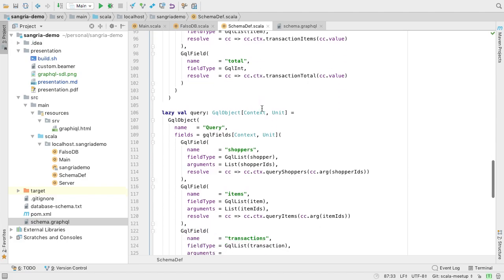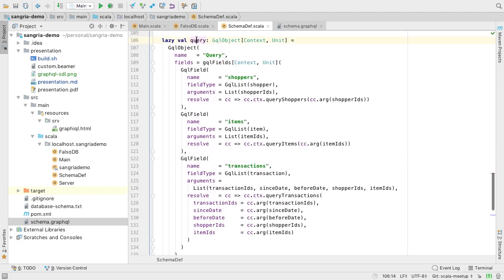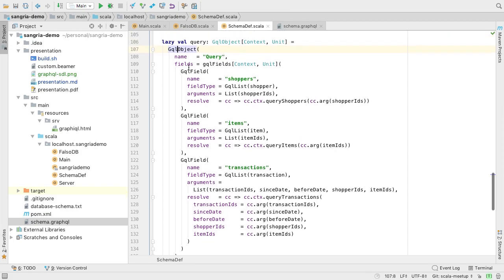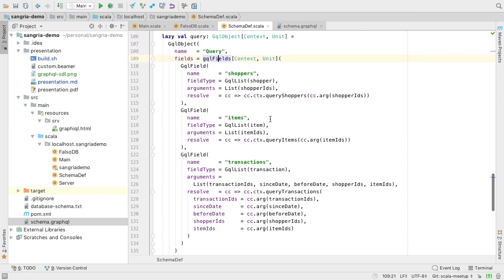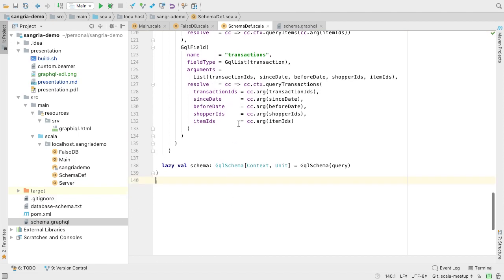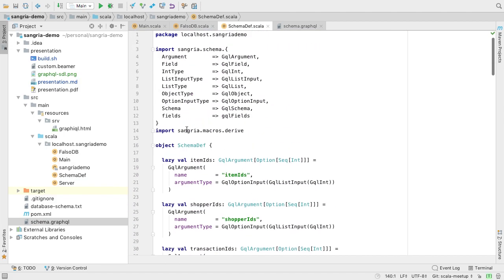And then we write our query. The query is not based on a case class, so we write it out by hand. We specify the fields it has. Its fields are shopper, items, transactions. And we say what the arguments are. And that's our schema, 140 lines, so not so bad. And a lot of them are these aliases.